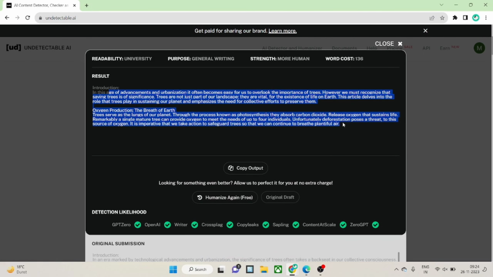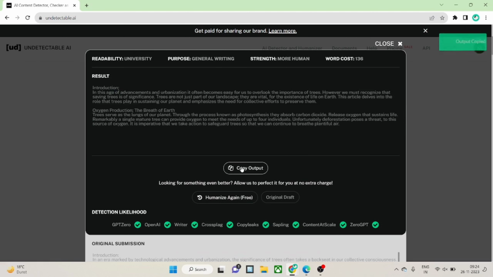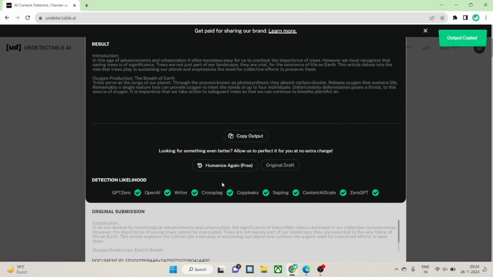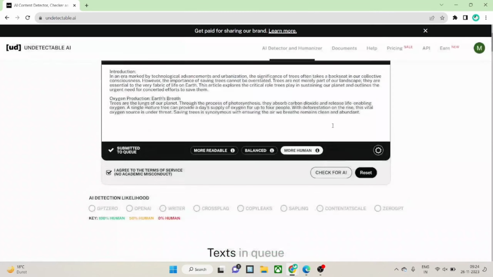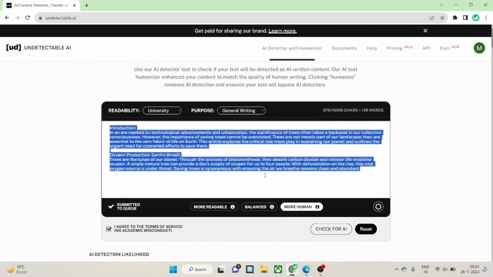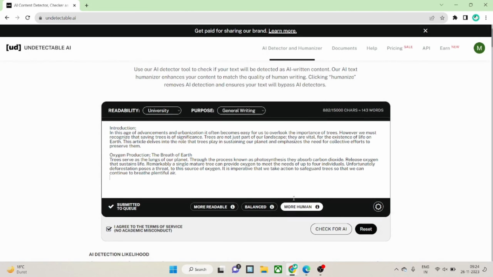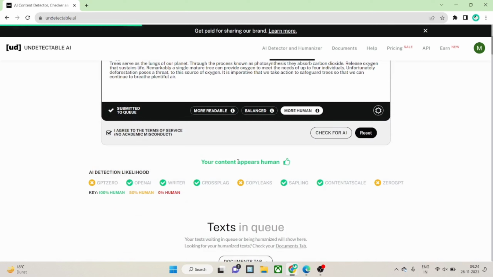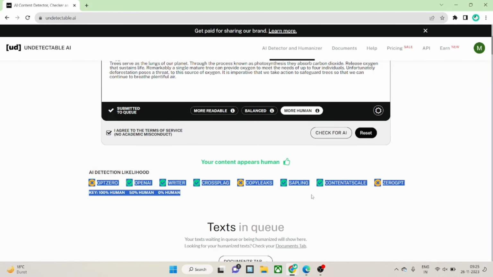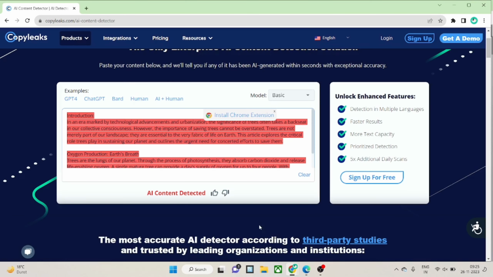Results are like this, and as you can see they have changed all the paragraphs. Now we are going to copy the output and check the new results that we got from this platform. We paste it over there and check whether our content is AI or not. As you can see, live proof, I have converted all the content into human, and your content appears as human.